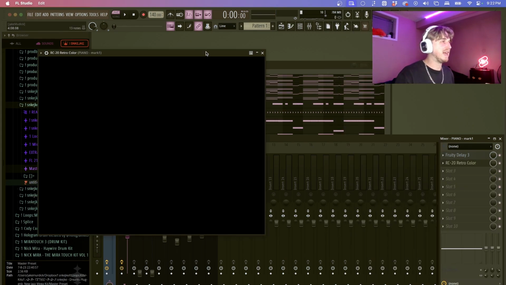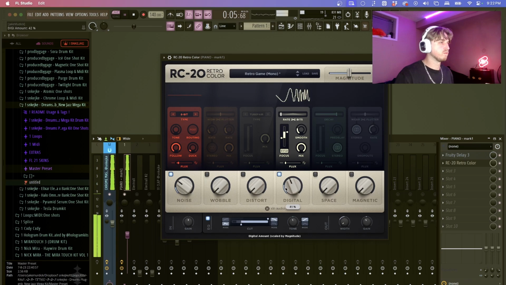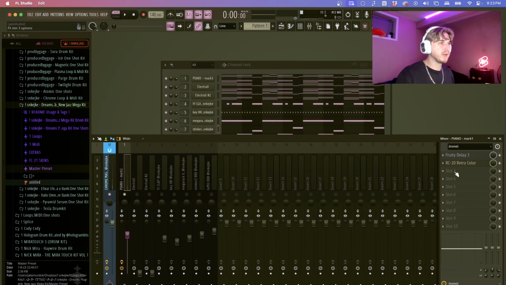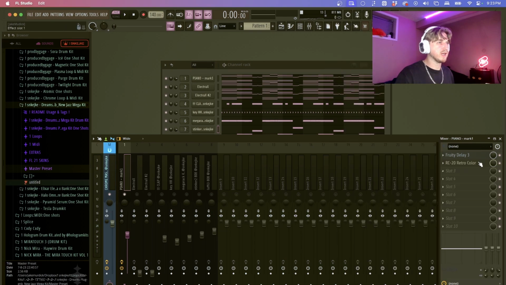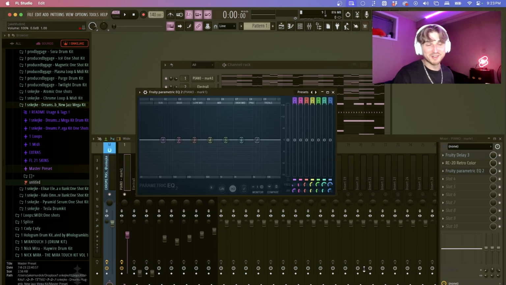RC20, this is a classic as well. Kind of gives it that little retro feel. And then last but not least, I'm just going to put an EQ on it.